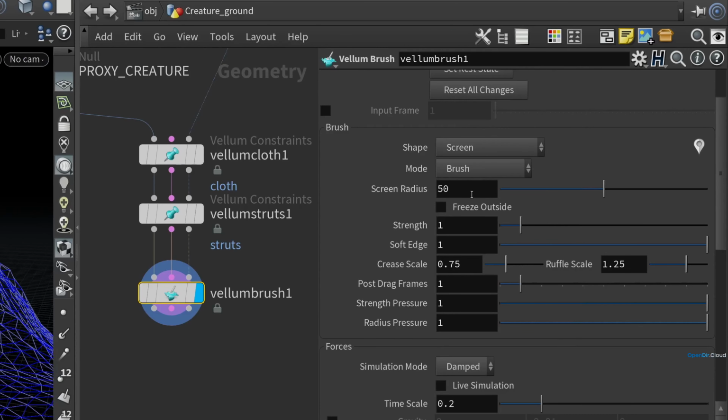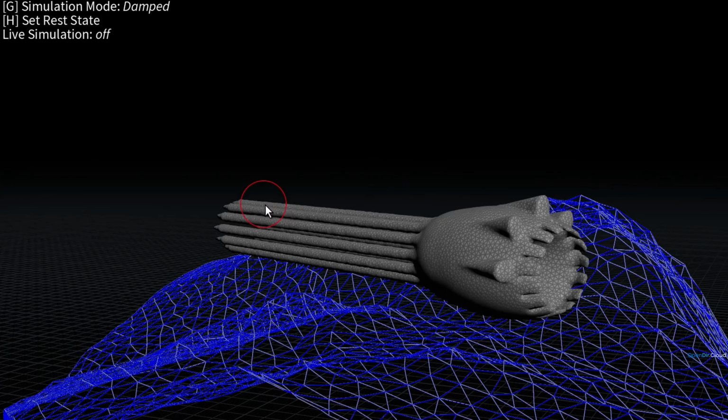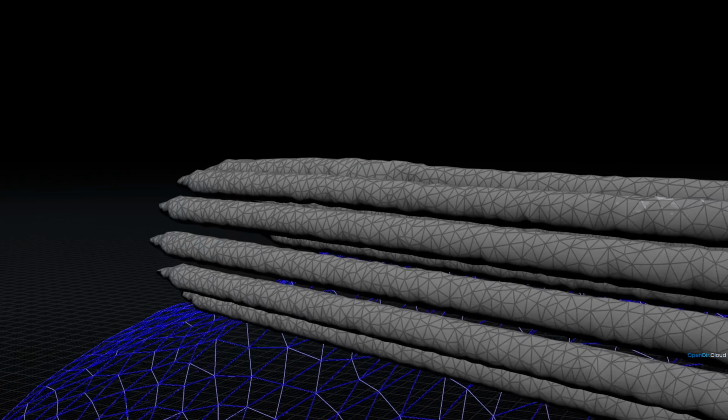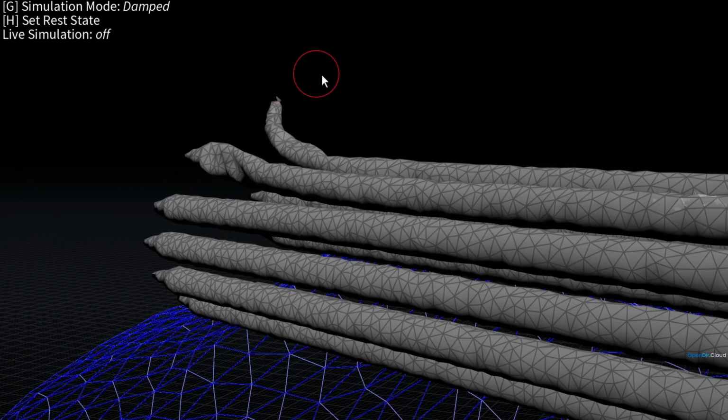And right now this is defaulting to screen space. That's what this brush shape of screen means right here. So anything within this circle in the actual screen space of our viewport is going to be affected by this brush stroke here. So that was kind of subtle. You can see as we pull things around, it's only grabbing the points in screen space.